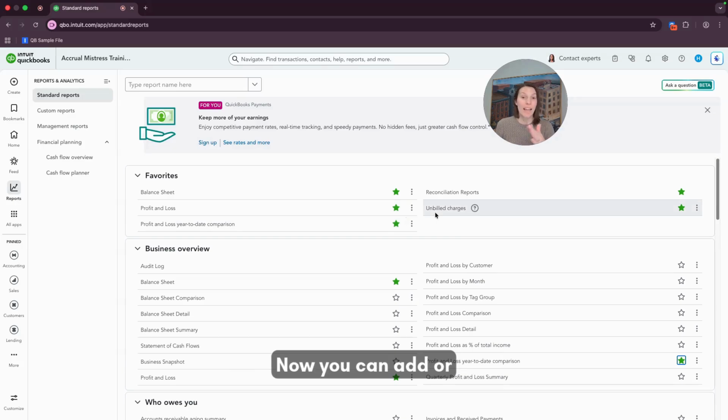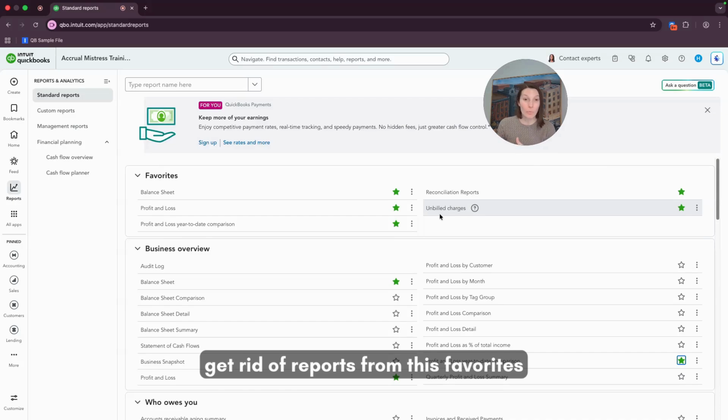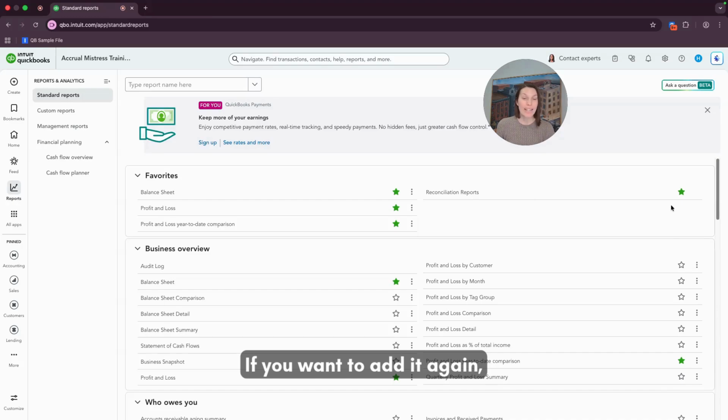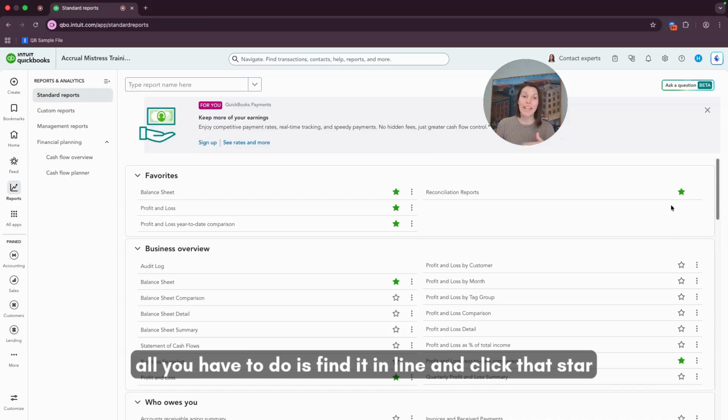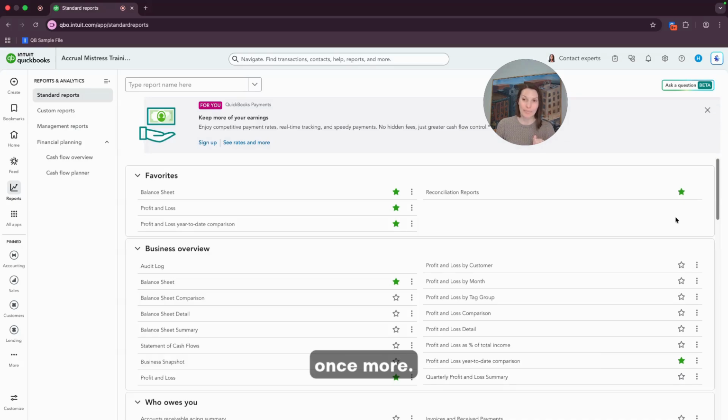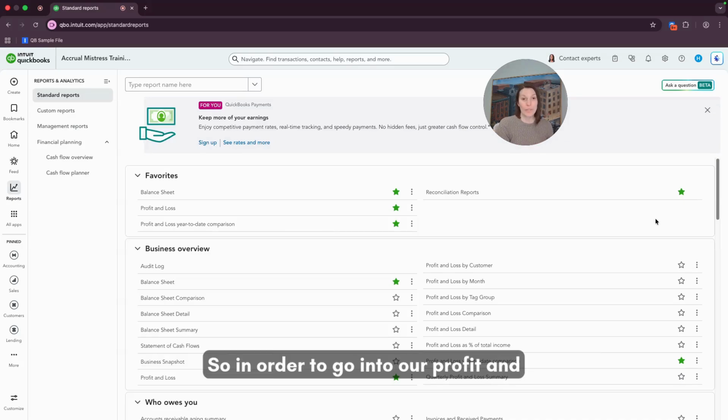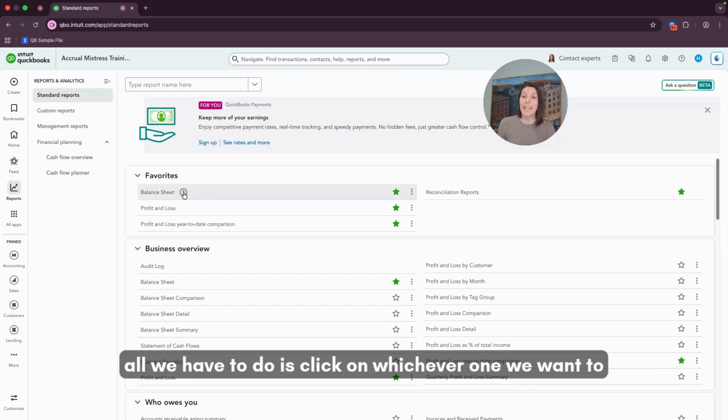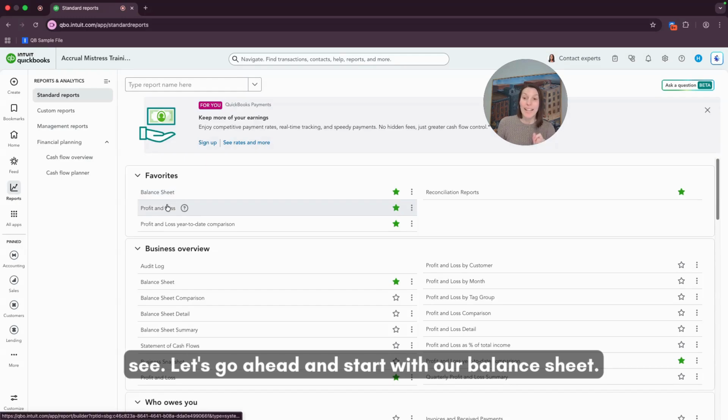Now, you can add or get rid of reports from this favorites section simply by clicking on the star, and then that report moves away. If you want to add it again, all you have to do is find it in line and click that star once more. So, in order to go into our profit and loss and balance sheet at this point, all we have to do is click on whichever one we want to see. Let's go ahead and start with our balance sheet.